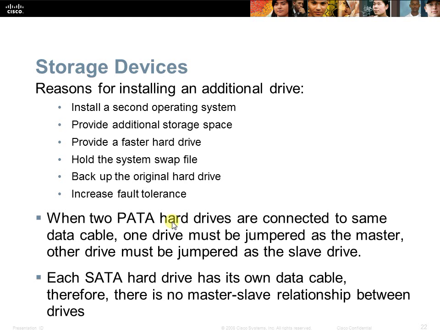Storage devices. This is a common thing that will get upgraded, and it could be because they want additional memory, or they have a hard drive that has failed. You want to make sure that you meet some factors to do this. You're going to need to verify what kind of hard drive it can take. Is it PATA or SATA?